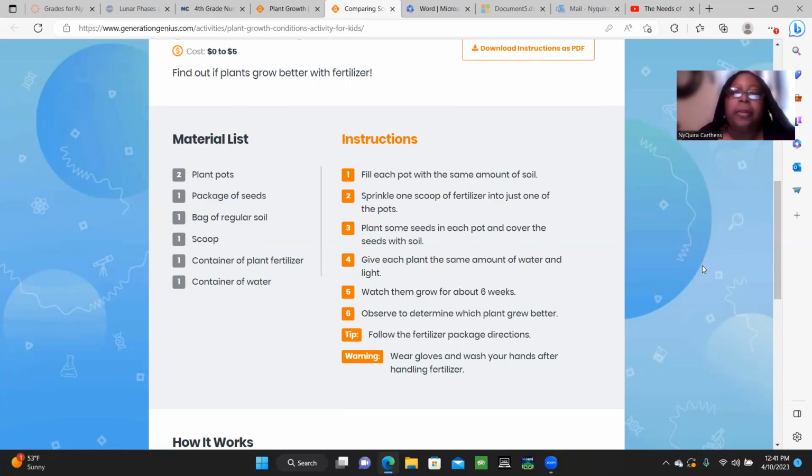All right. Now, you're going to go ahead and put your seeds on top. After you put your seeds on top, guys, I want you to go ahead and put a little bit more dirt on top of those seeds. Okay? I'll give you a little time to finish that.